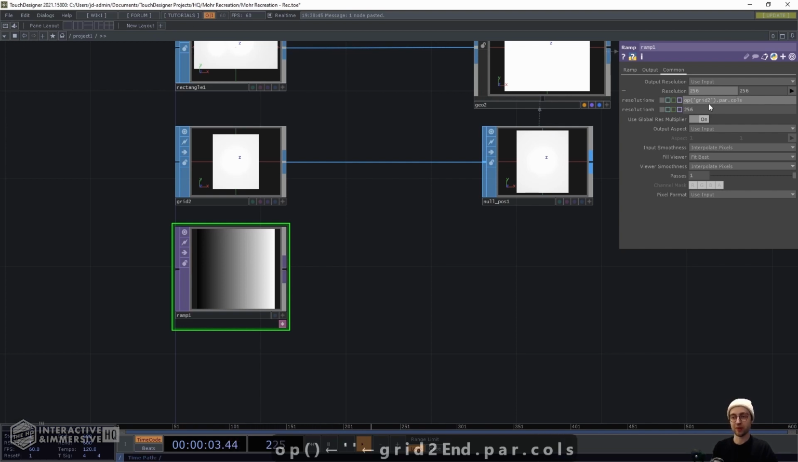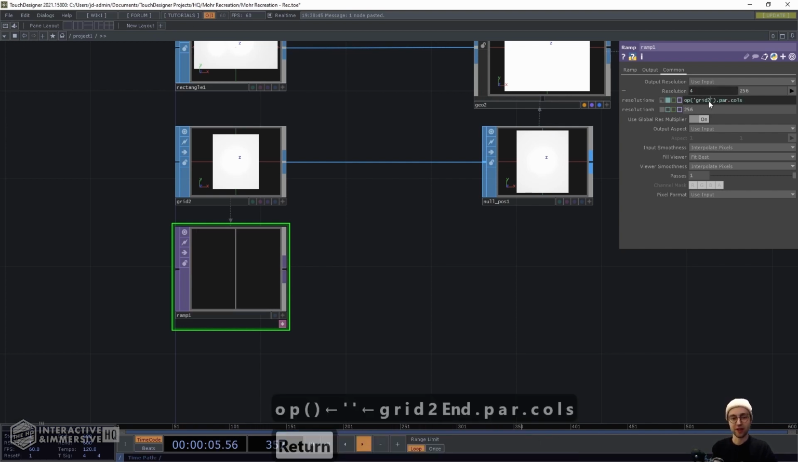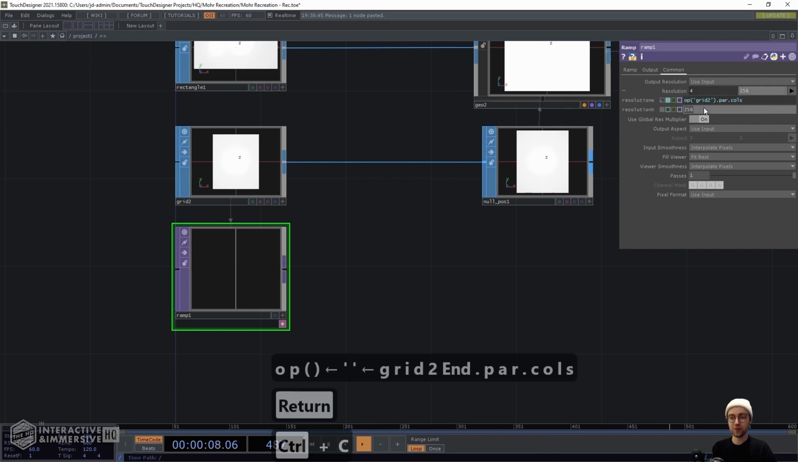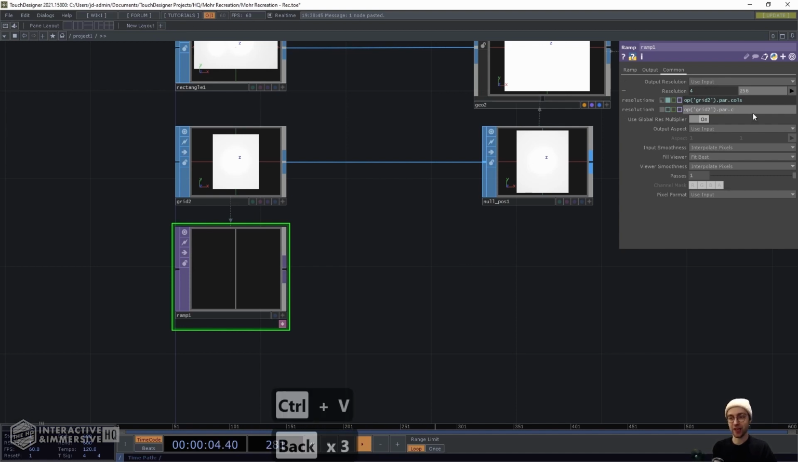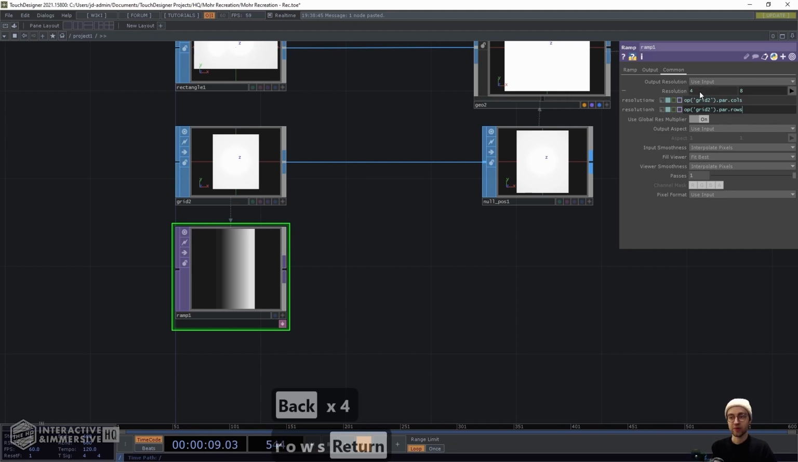We want the number of columns in that case, so that should be a value of 4. And then we'll come to the resolution height and we'll do the same thing, or we'll paste that rather, and then change the parameter that we're looking for to rows. Once we've done that, we should have a 4 by 8 resolution.